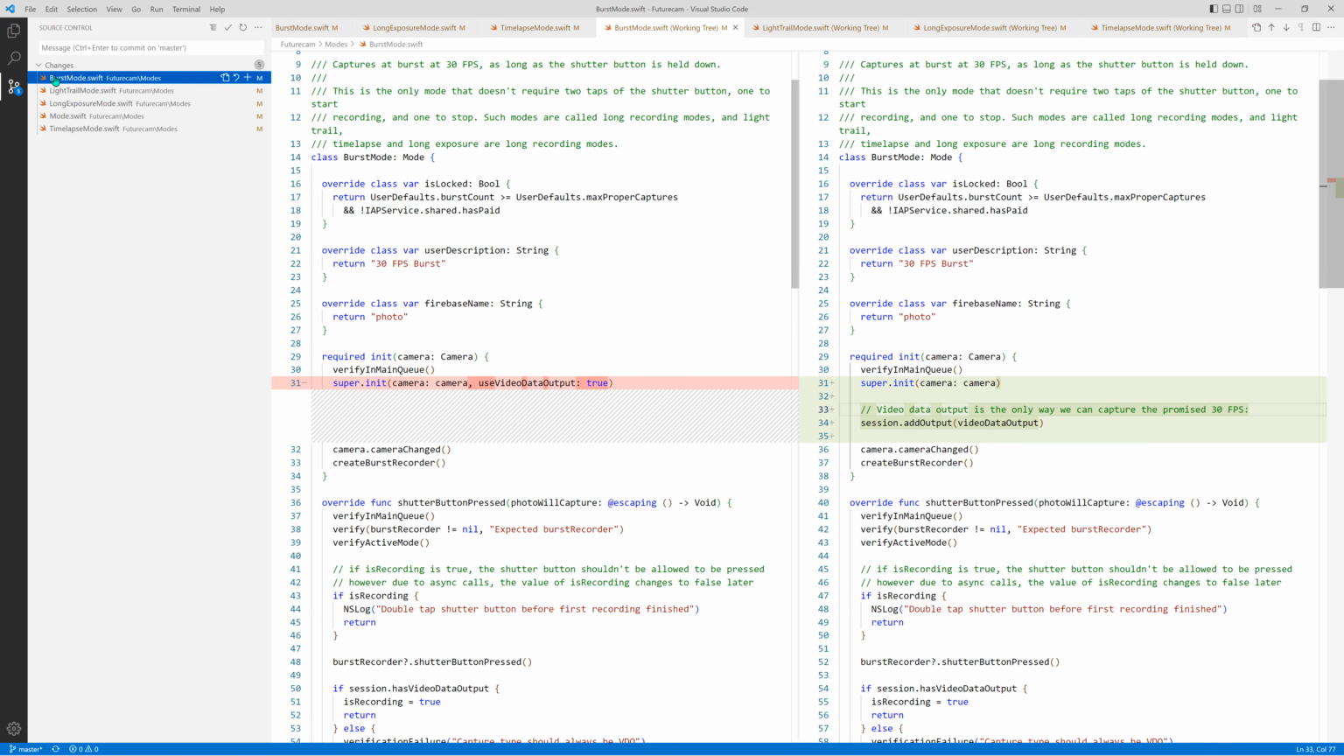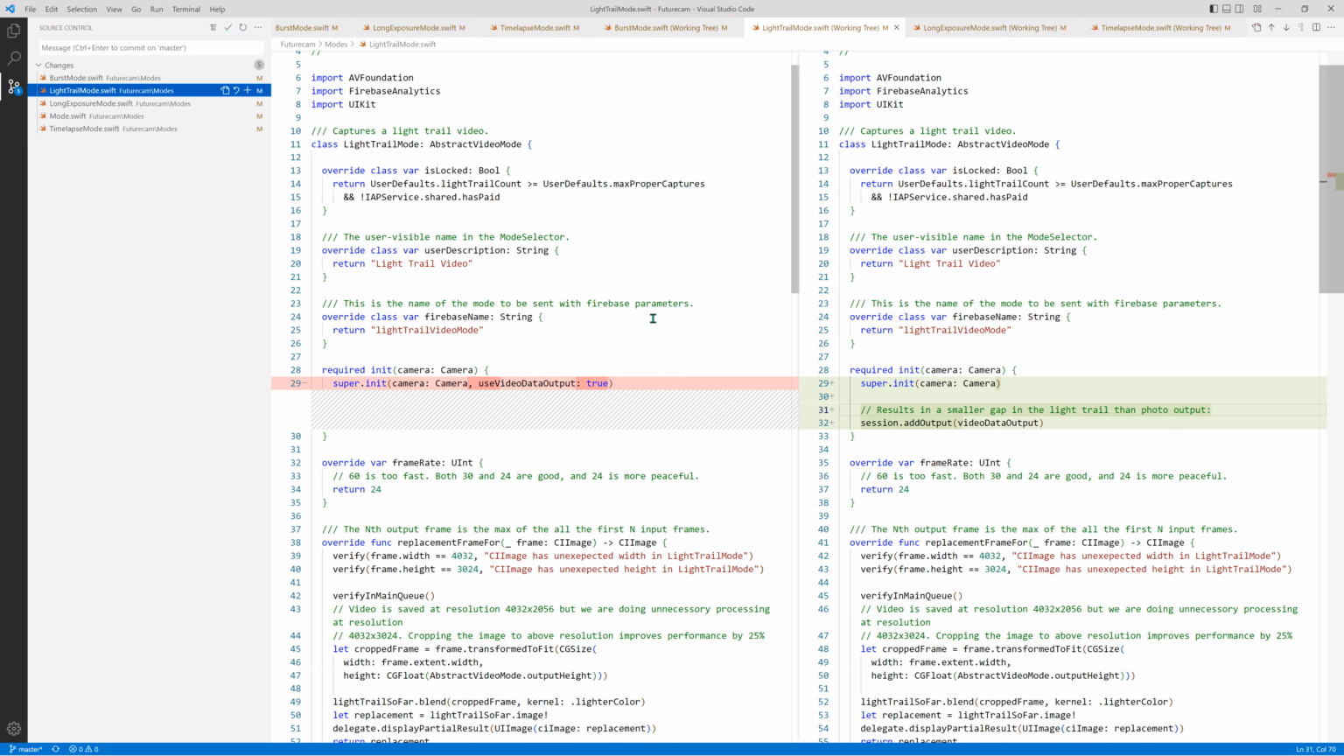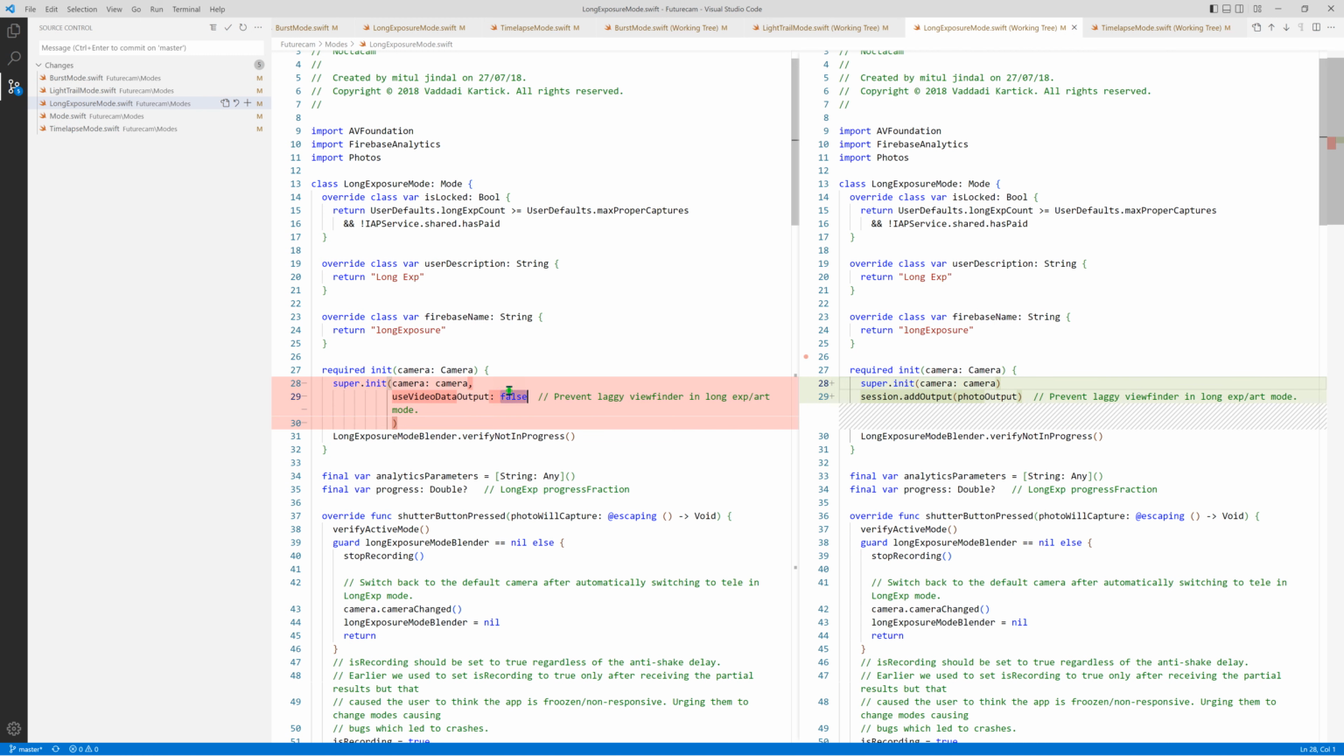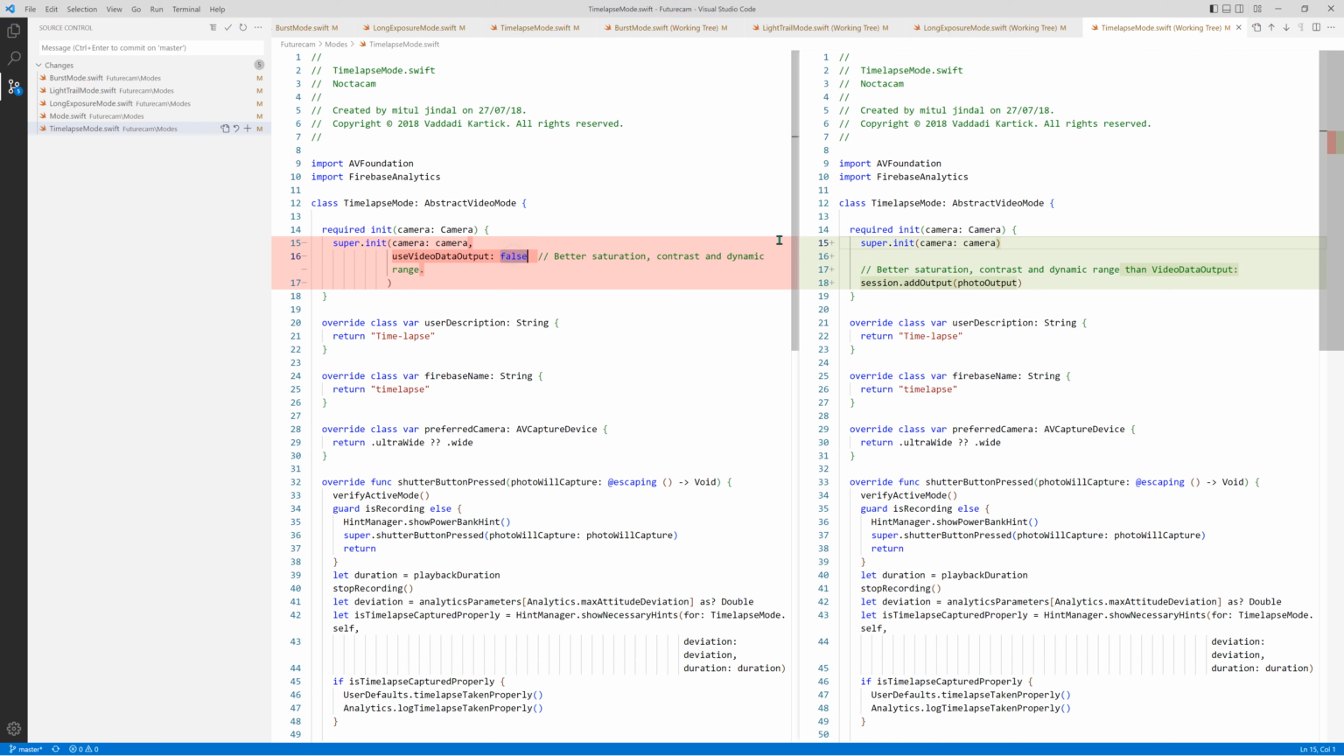So let's make sure the changes are safe. Here we are using a video data output. Here we are using a video data output. Here we are not using a video data output. Here we are not using a video data output.